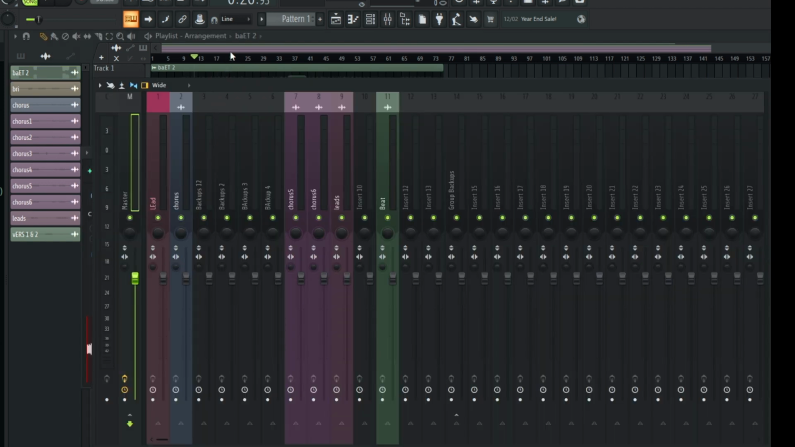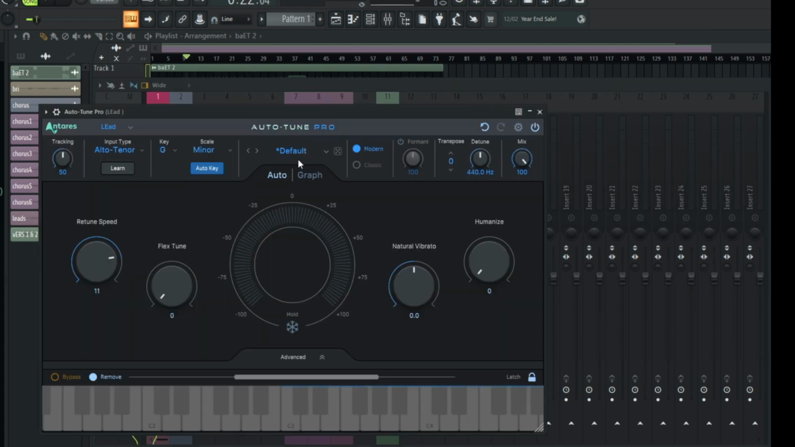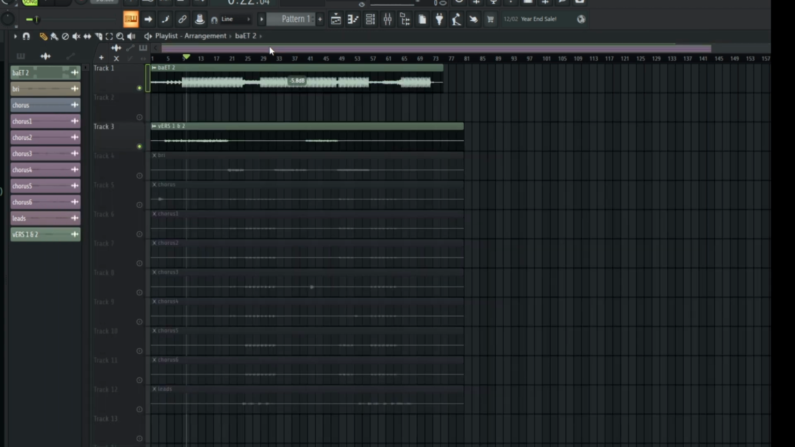So what I'll be doing is checking for the key, because I did not produce the beat. I need to check the key. So it gives me G minor, as you can see. So let's play the vocals with it and listen if it's true.